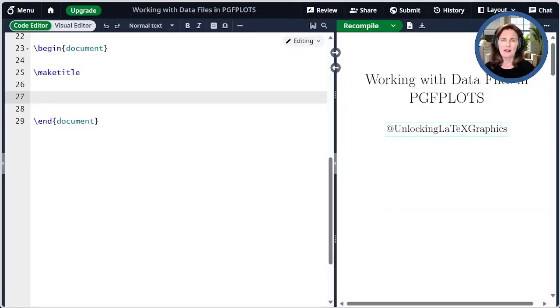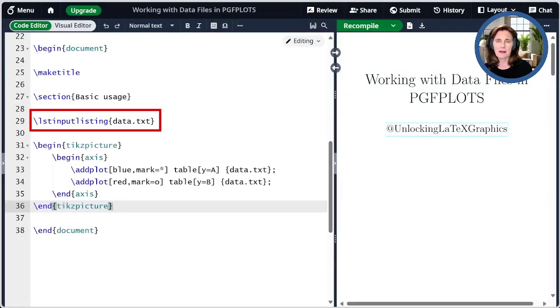Before we get into all the complicated stuff, I'm going to show the basic file setup and usage in PGFPLOTS. I've already uploaded the data files we'll use today to Overleaf. In the code I'm pasting here, the lstinputlisting command displays the file data.txt. Let me compile this so you can see what it looks like.